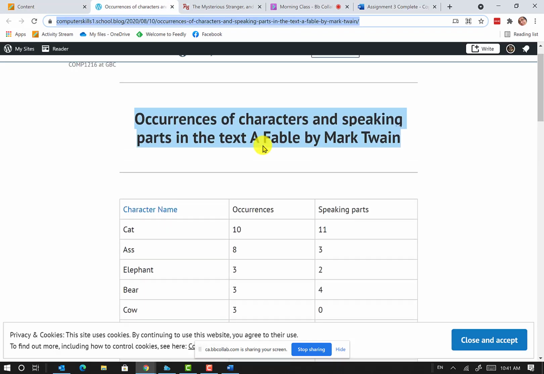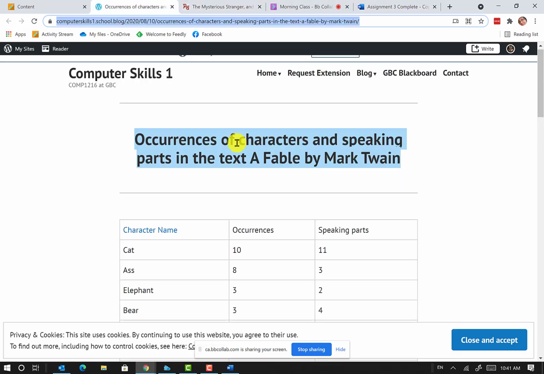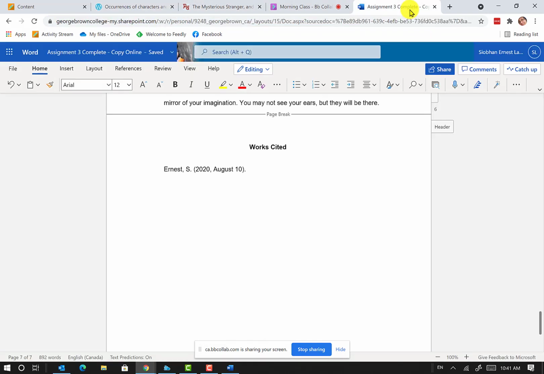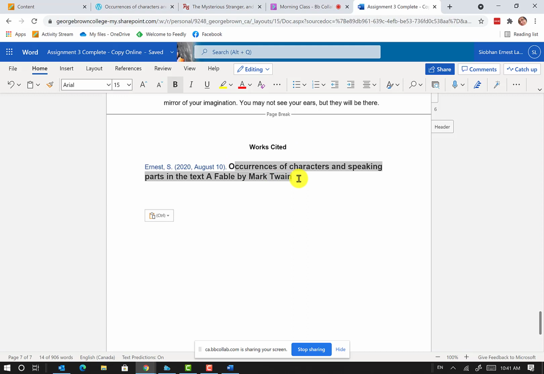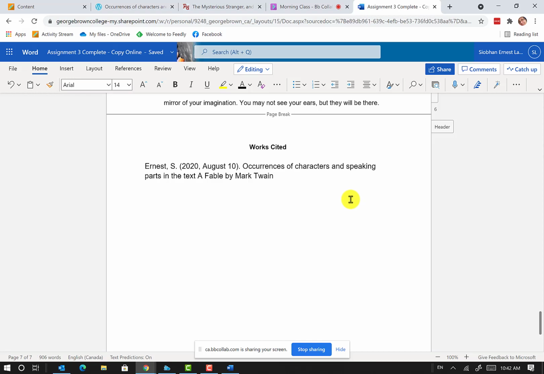The title of the page is Occurrences, so I'm going to copy that. So this is the title. Control Z. Sorry, I need to copy this. Control C. Paste. Okay, and you notice when I paste, I get text in. I want to make sure this is all black. I want this to be all size 14 Arial, and I want to make sure that the font color is automatic. Also I want to make sure that it's not bolded, so turn off the bold. Okay, Occurrences of Characters Speaking Parts in Text, A Fable by Mark Twain, period.